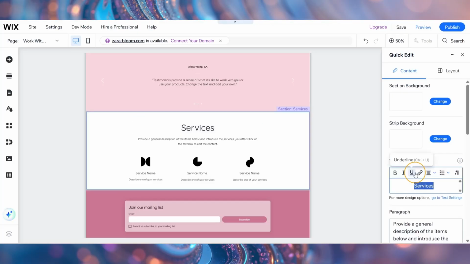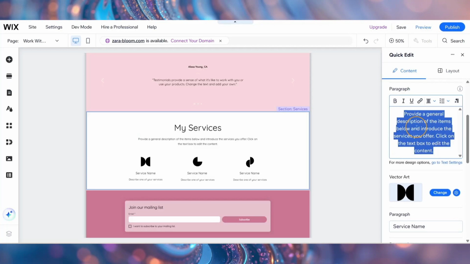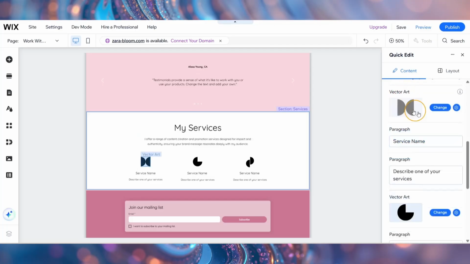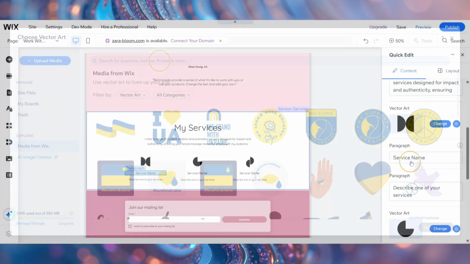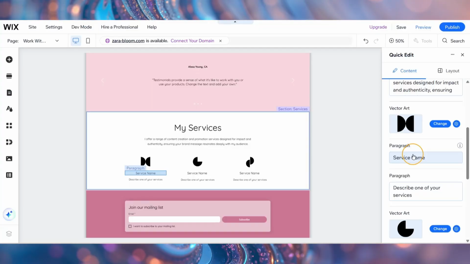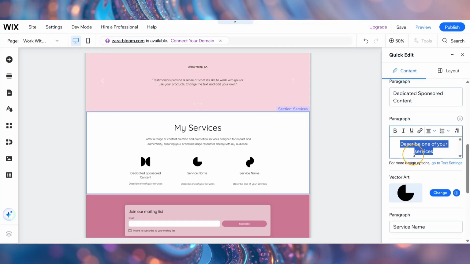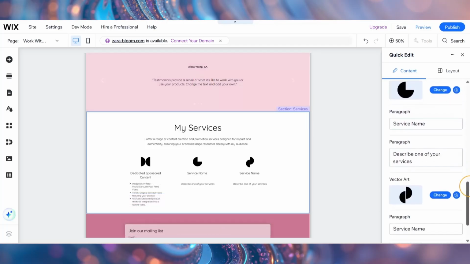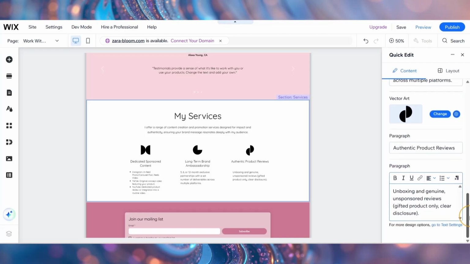So you can change your title. You can also add a short description. And if you'd like to change the vector art, you can click on Change here and look for vector art from Wix's library. So of course, you have to change your service name and add a paragraph explaining that service further. Do the same thing for the other services until you finish everything.